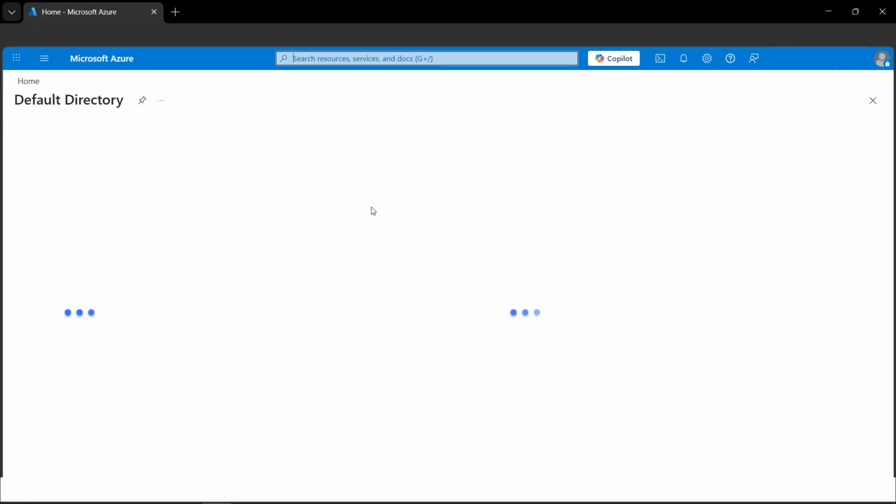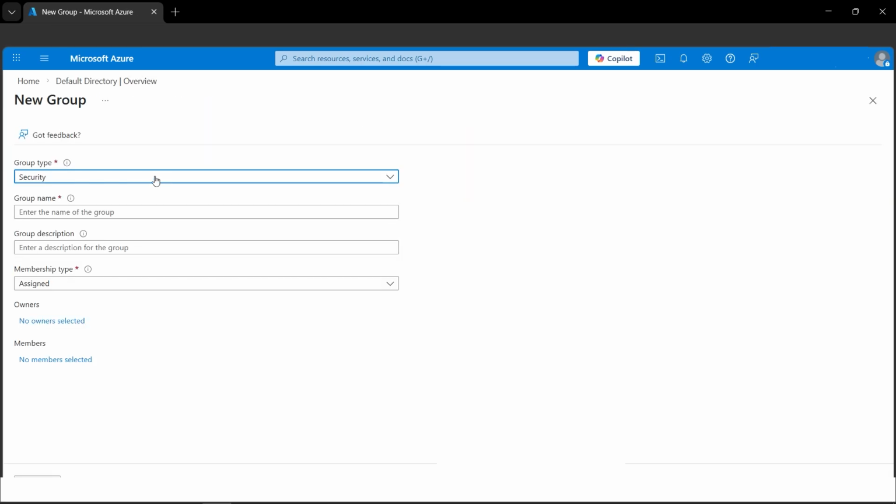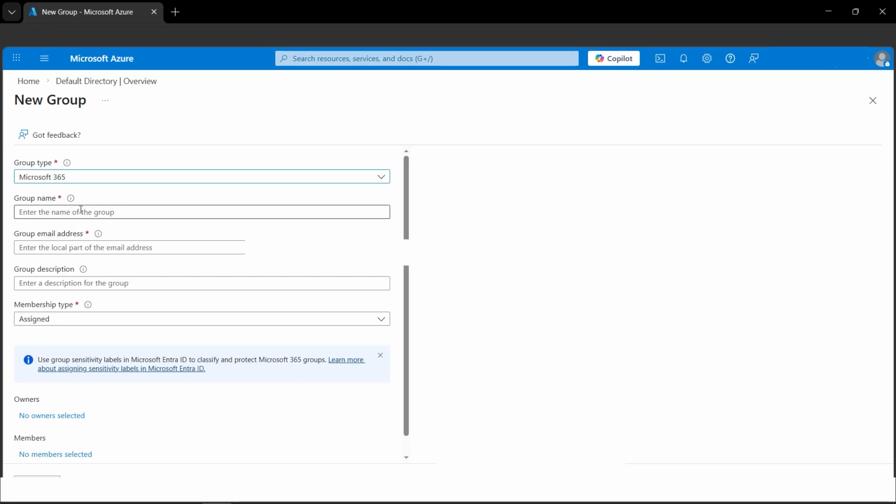Let's click on it. Now here in the Add drop-down, just like the user, we can create a user, but for a group we need to click on Group, since we want to create a group this time. Now let's select the group type. We can select Security or Microsoft 365.